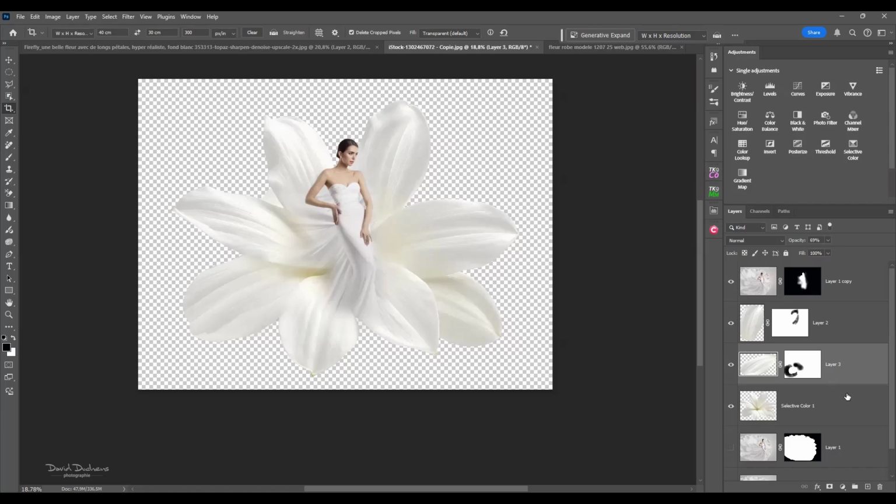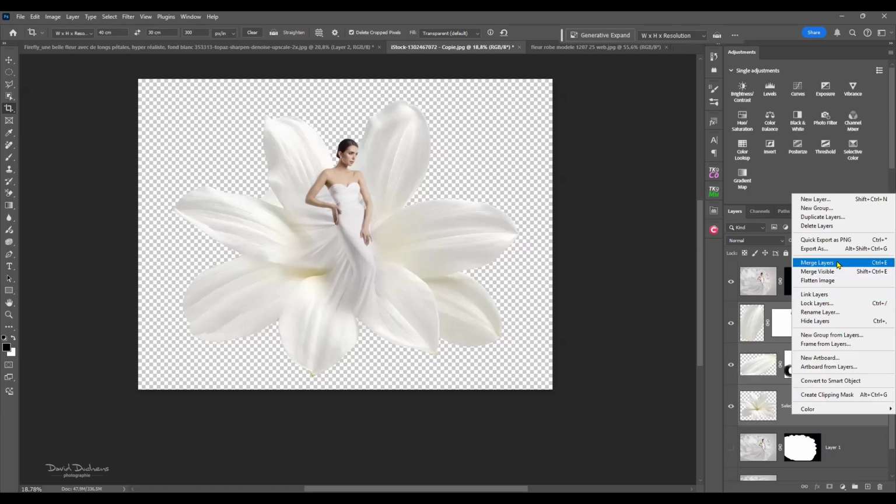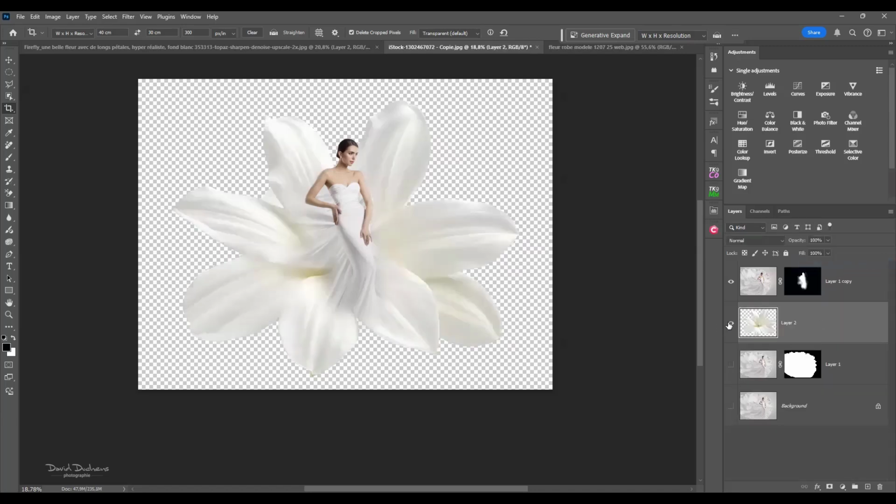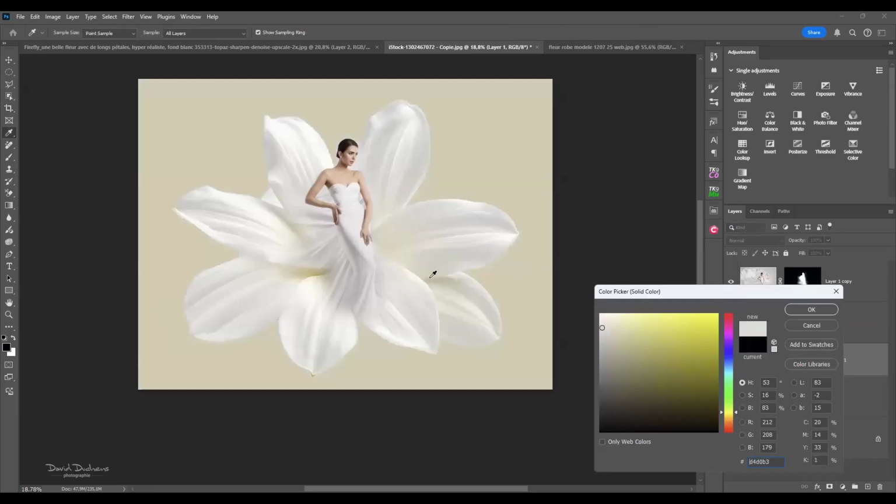Maybe add a background. So the flowers here, I worked on the texture on the petals. I will merge once again this layer because I know I don't need anymore to work on that. Okay, background. I will just click underneath and add a solid color for the moment. Maybe something a little bit dark. No, I think it's nice also like that.